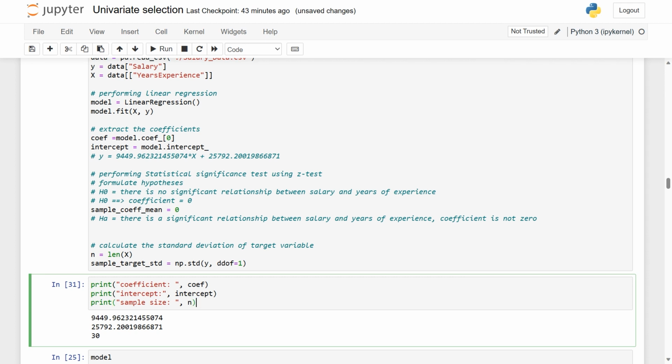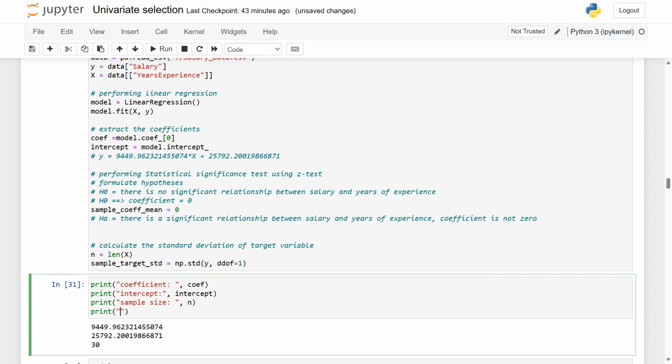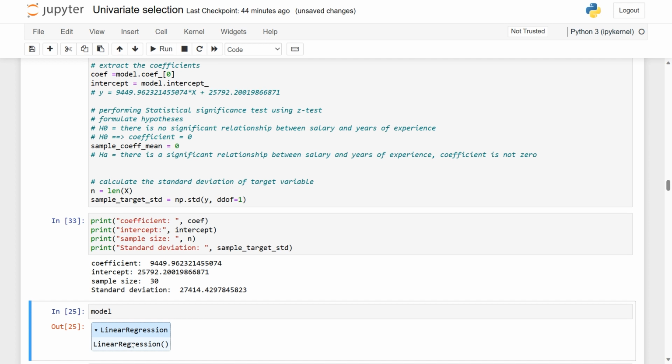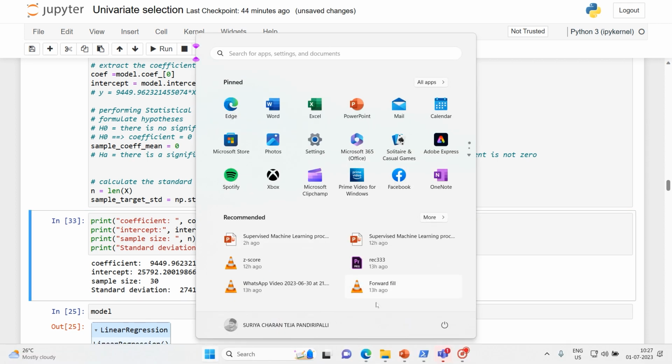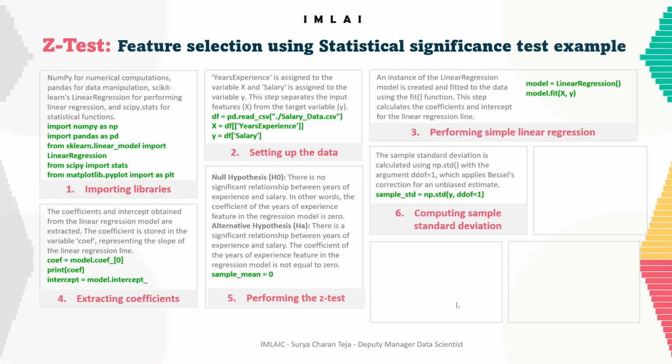Now let's also print standard deviation, which can also be called sample standard deviation. And here it is. This is the standard deviation, the mean in each individual salary is varying this much. Okay, that's fine. So standard deviation also has been calculated. Now it's time to go for the next step.